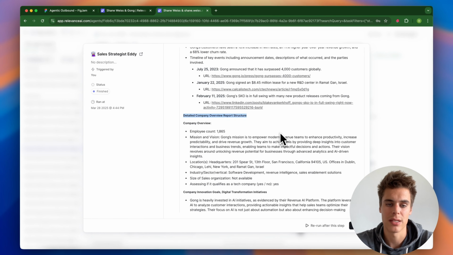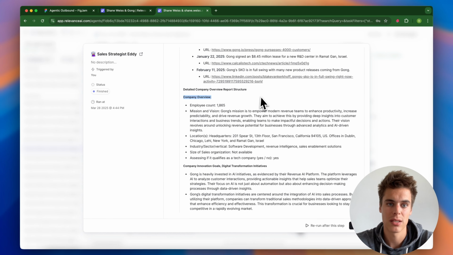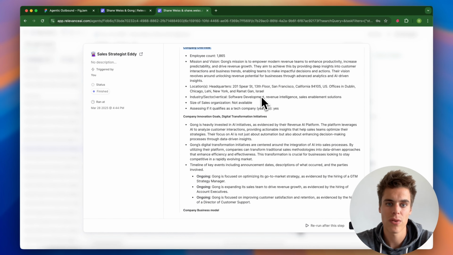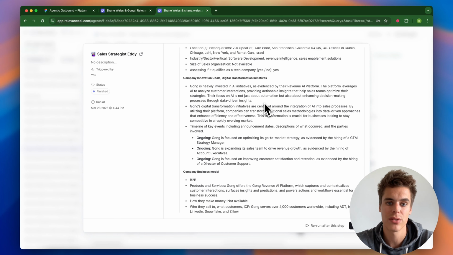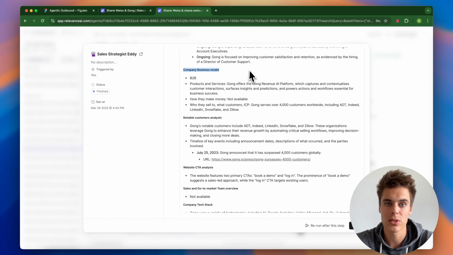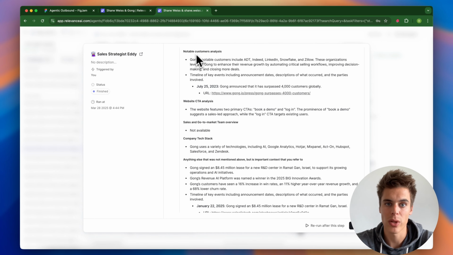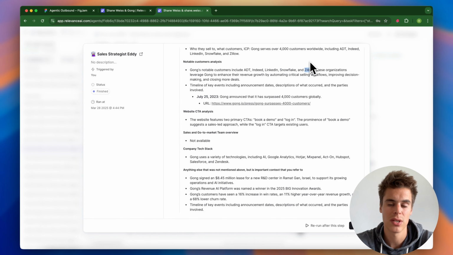So we have a separate dedicated report for the company details, a quick company overview, the company innovation goals and digital transformation initiatives. These are potentially good personalization levers later down the line. A business model analysis. So this company has a B2B business model. A notable customer analysis. LinkedIn, Snowflake, and Zillow are customers. And now the agent collected that here.